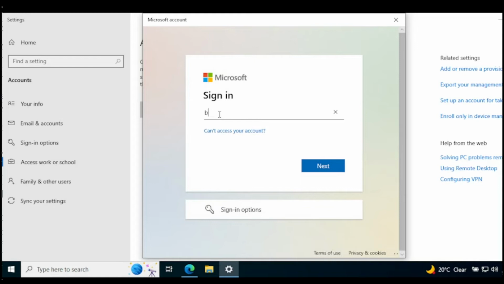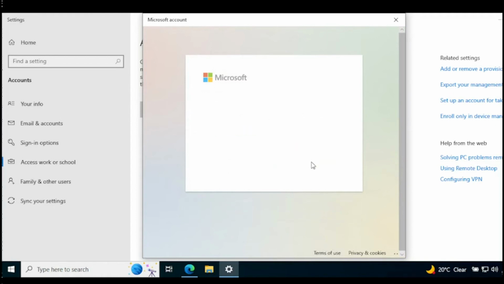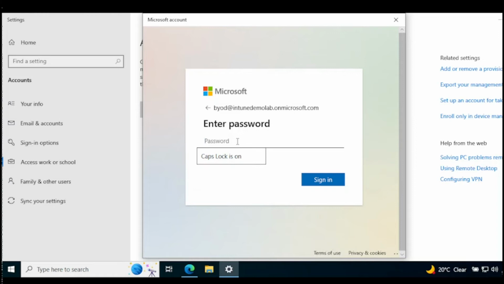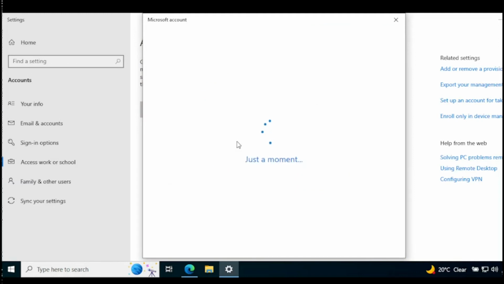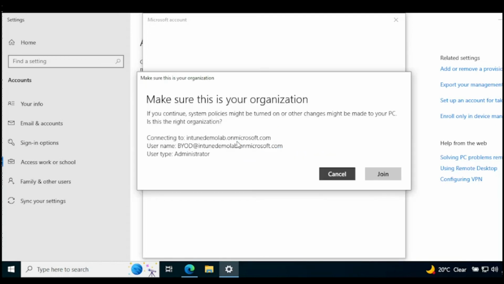I'm going to again use the same BYOD user at IntuneDemoLab.onmicrosoft.com. Now I enter the password. Okay. Now my machine is going to join Azure Active Directory.